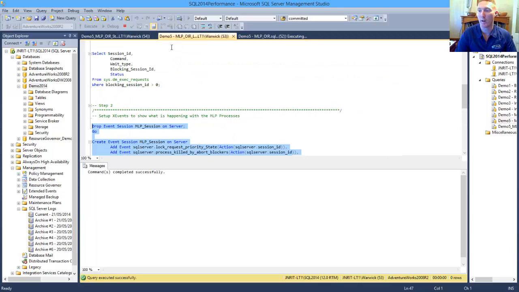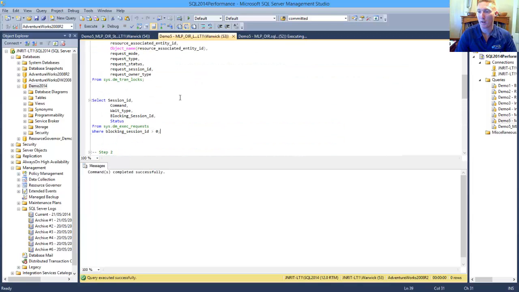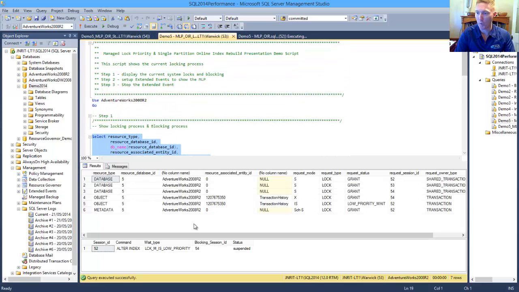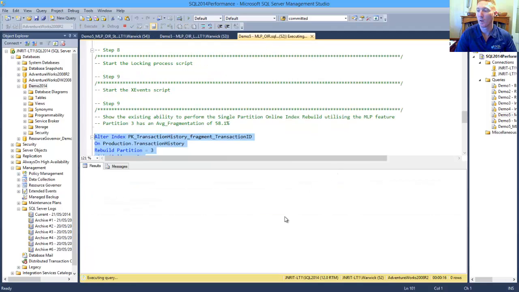While that's running, we can have a look at our environment session again and just see that we do actually have the blocking that we have seen in the previous steps in the demo. So in another 40 odd seconds time, hopefully we should see this alter index complete successfully.